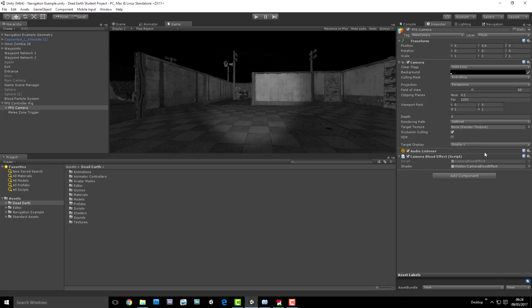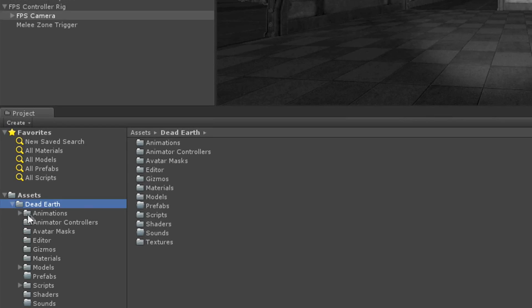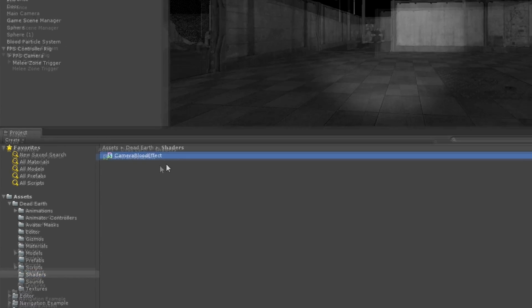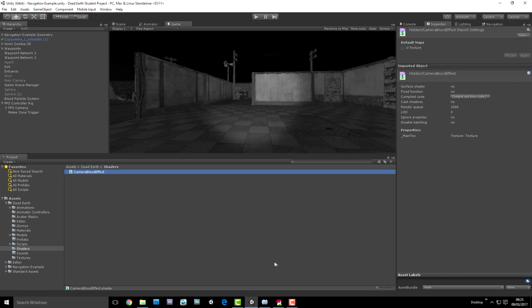We're going to have a distortion float that we can send into the shader that's going to control how much the normal map is magnified to distort the image underneath the blood. It's kind of like simulating refraction. So I'm going to drill down into my Dead Earth folder, into my shaders folder, and I'm going to open up my camera blood effect shader.